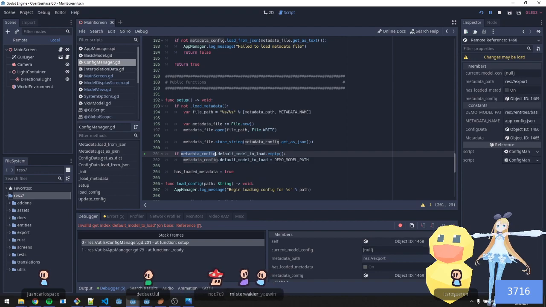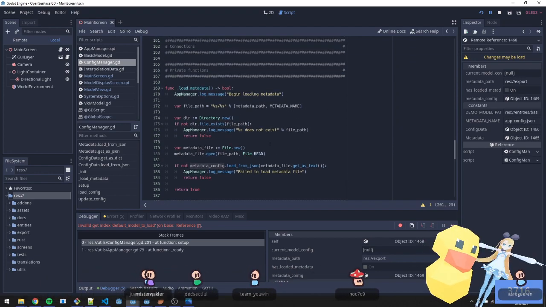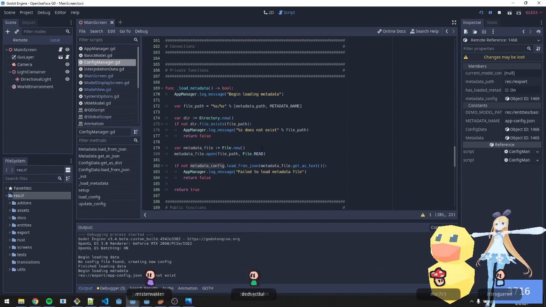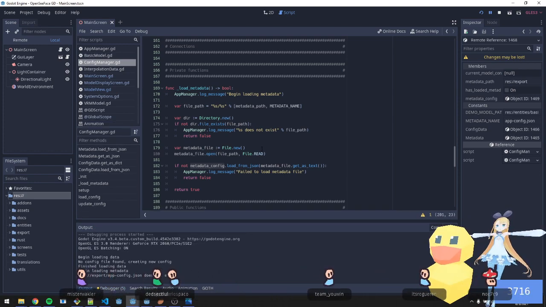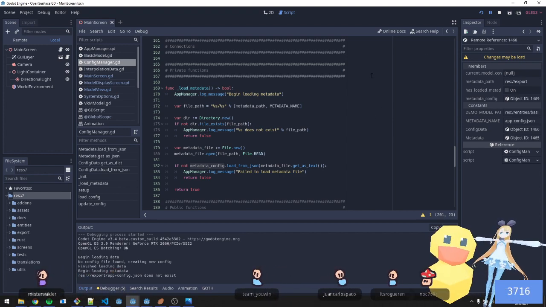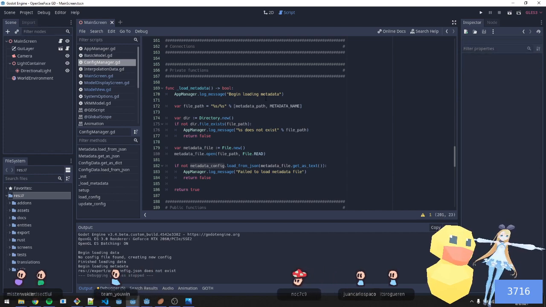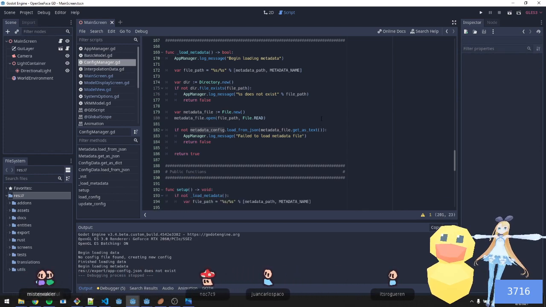What? Wait. What? What happened here? What did I do? Begin loading metadata. Res export app config JSON does not exist. Oh, and then we just don't do anything with it. I forgot. I forgot that's what I do.